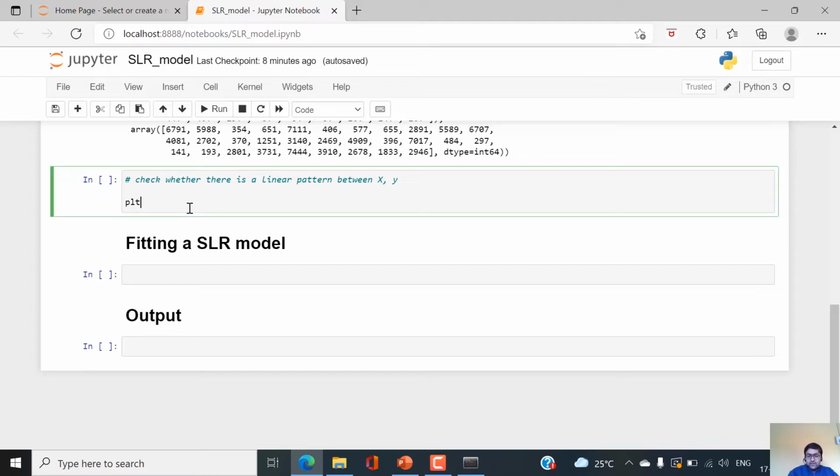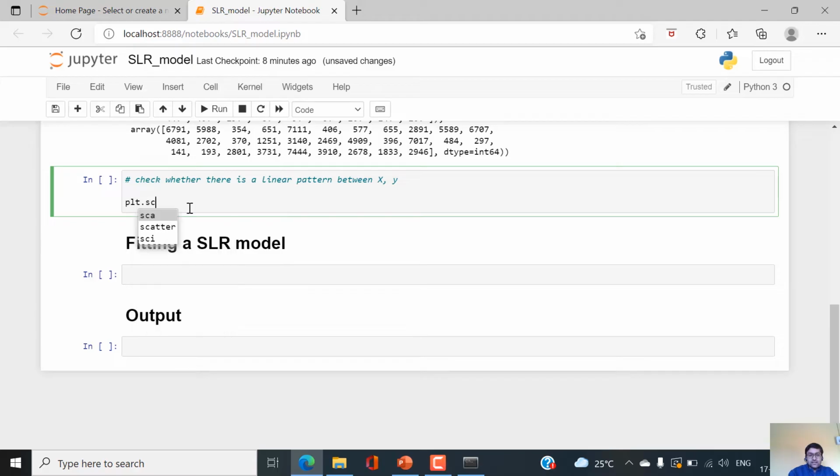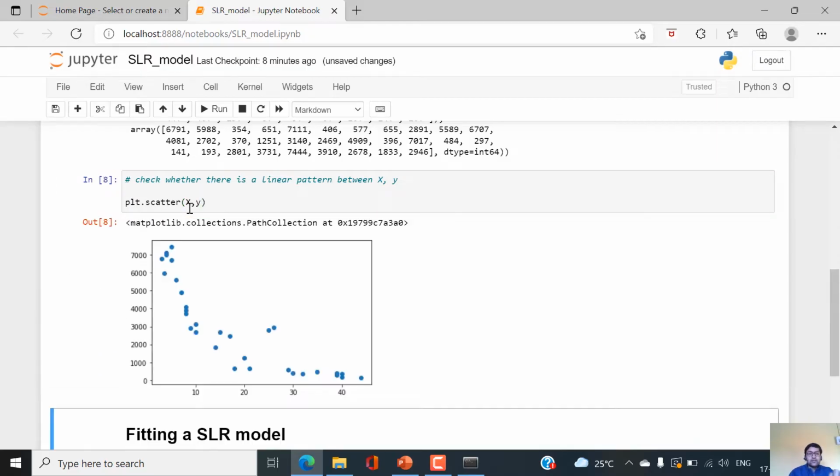Now plt dot, for shortcut you can press tab. All the functions in plt are available to you. So we use scatter. Yeah, scatter. We need x and y. Okay, this is your scatter plot.